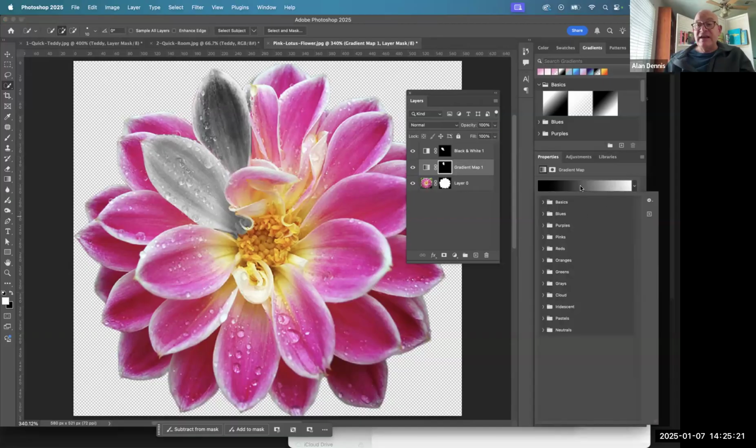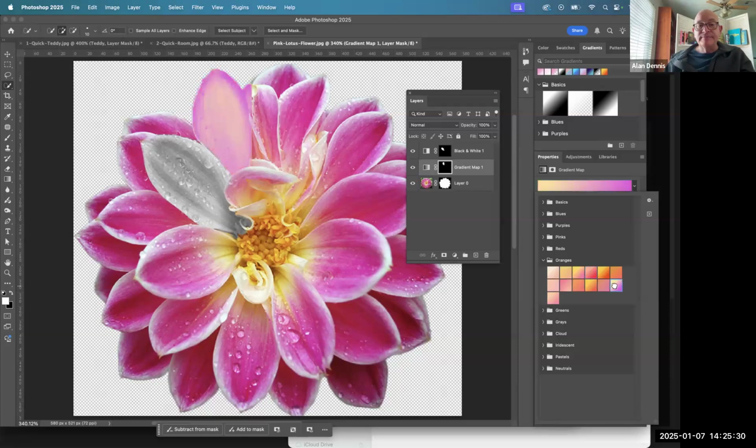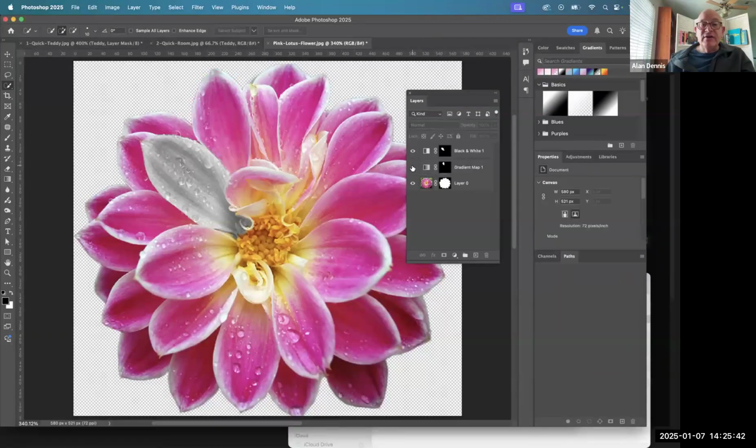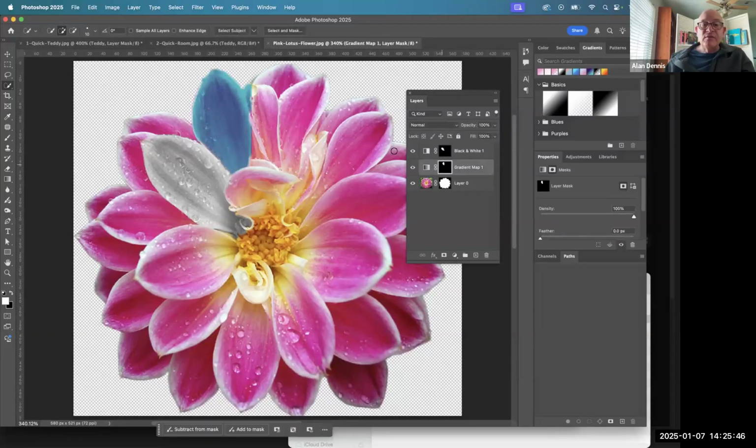I've got to go to the settings in the properties panel, and I'll say, well, I'm going to look at oranges here. And maybe I'll go to blues because they're going to be a more different color. There we go. So that's a lot different. And so I've got an adjustment layer right here, gradient map. And oh, look, I got some of this next flower on that one I didn't want. So I'll get the brush and I'll just brush that area out on that petal.